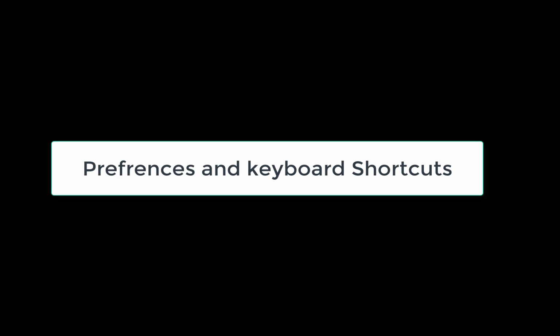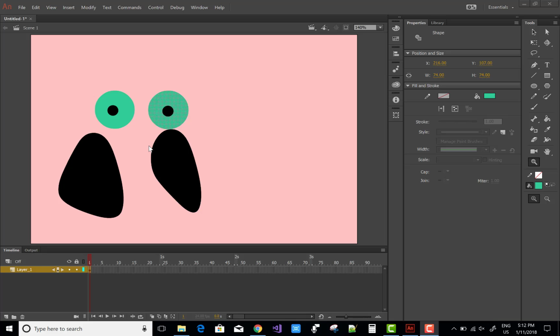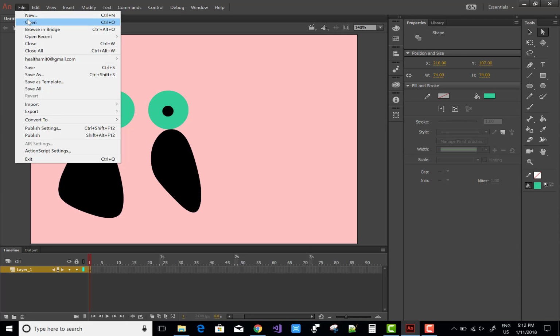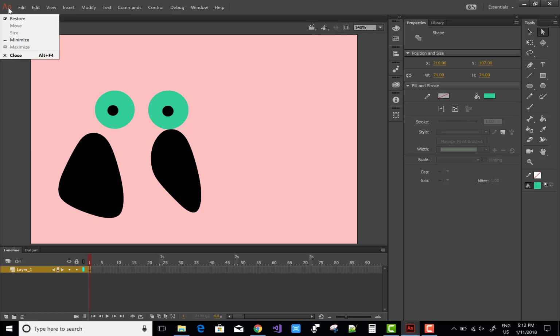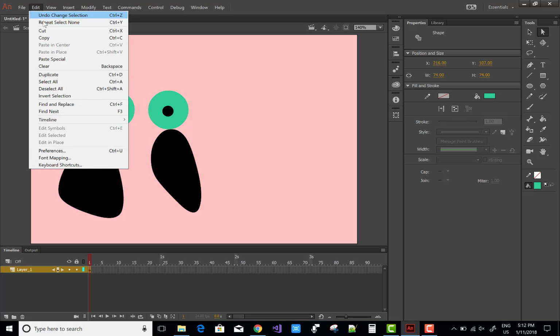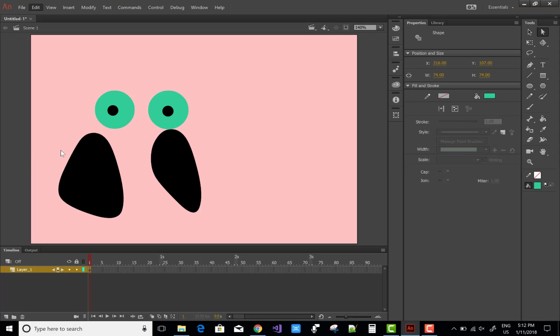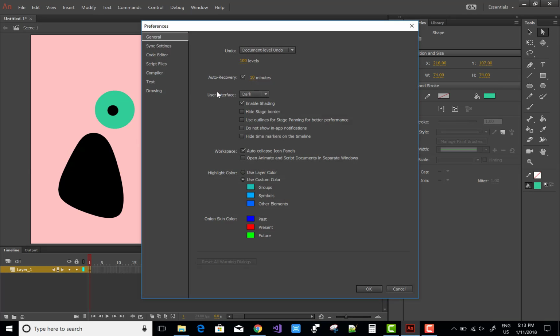Now let's come to the other section, which is Preferences and Keyboard Shortcuts. If you want to work fast, then you must use keyboard shortcuts. I will cover Preferences in a later session, but keyboard shortcuts are required and necessary to cover in this tutorial. If you want to work faster, you must learn and remember the keyboard shortcuts. Okay, the Preferences are here.